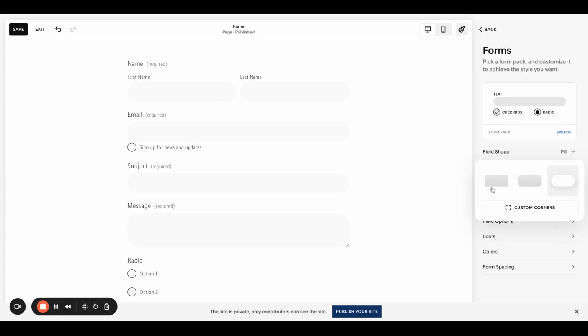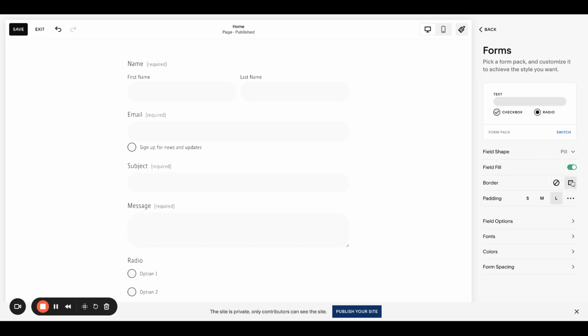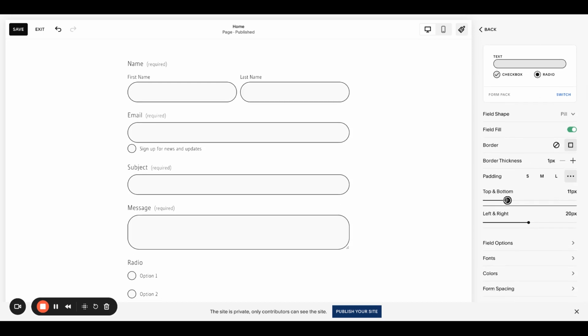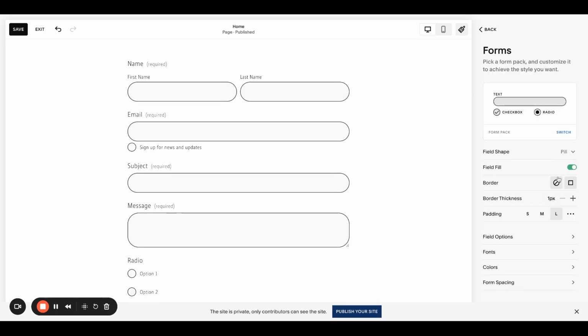So your field shape, you can choose one of the usuals. You could do some custom corners if you wanted to do something a little crazy. You can choose whether the fields are filled or not. Of course, that would then bring in a border. When they are filled, you can do border, no border. Change the padding of everything. Remember always, if you click the ellipses, you can get a lot more detailed toggles here for spacing stuff. We'll go back to large for now. Okay, this is where it starts getting pretty detailed, which is cool.